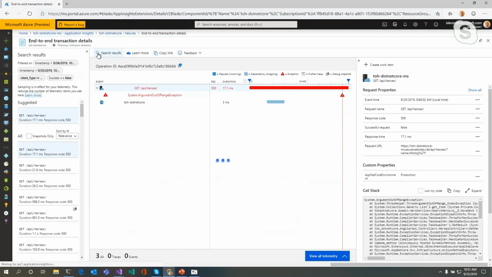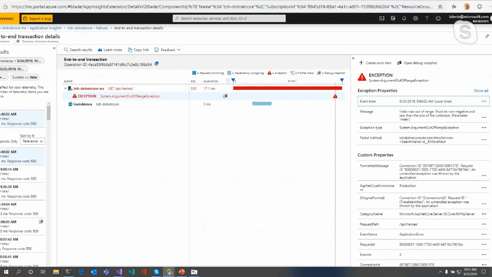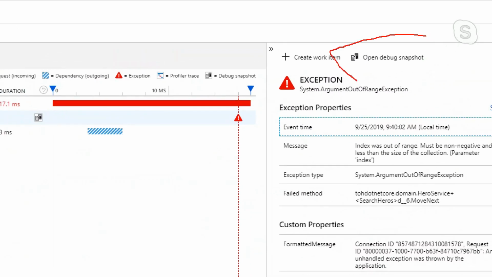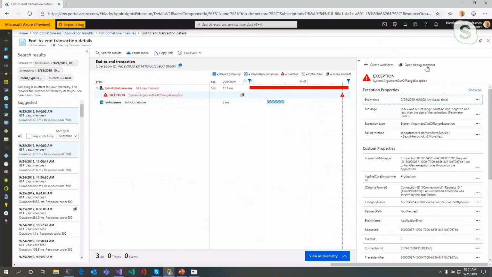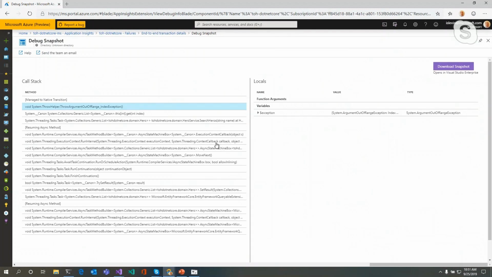One of these failures that we saw earlier, I'm going to drill into that. When we're inside our end-to-end transaction details for an exception, there's a little button here that says Open Debug Snapshot. I can click on that, and it's going to initialize a gateway and start to process what's going on.